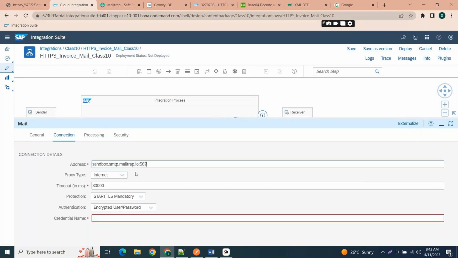See here in the proxy type, whether this server is running on the internet or on premise. On premise means it is running on our local machine, a local server. This is running on the internet only, and that is the reason I have configured internet.